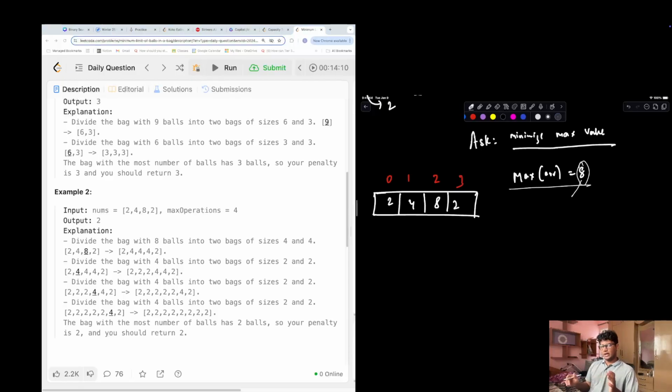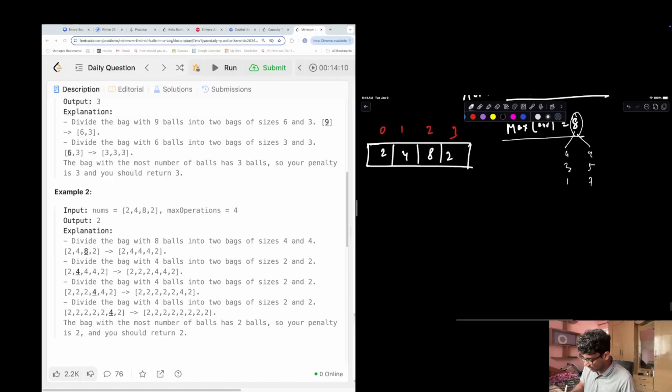So now I know that whatever the answer is, it will lie at most 8, right? Makes sense, because if I split 8, it will be lesser than that, whatever it is, 4 and 4 or 3 and 5 or even 1 and 7. Okay, so my maximum value is 8. So on a number line, let's draw this. My maximum value that I can achieve is 8.